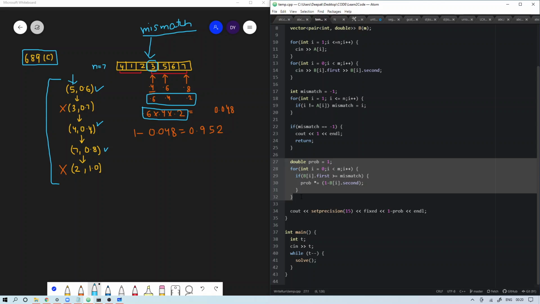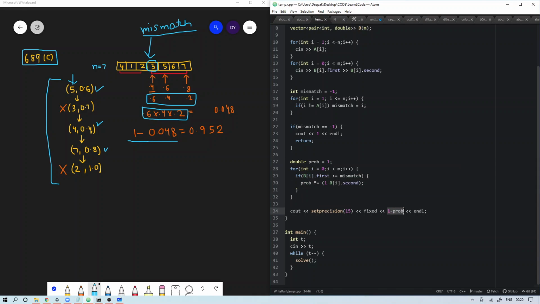Then what is the probability that it will be sorted? We have to subtract from 1. So here we are subtracting from 1 to get the answer. And this part is just to print up to the 15th decimal. Like after the decimal, we'll print 15 numbers.